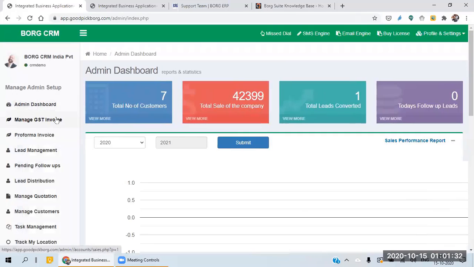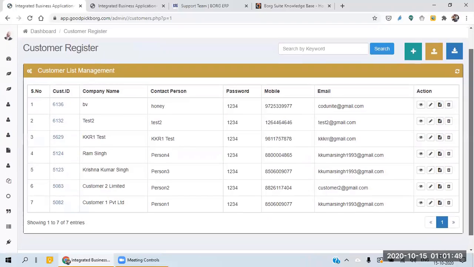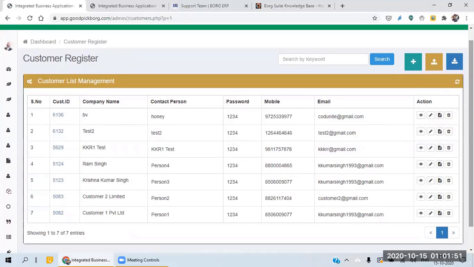Now, let's understand how we can manage our customer. This is the Manage Customers tab in the left side navigation bar in the Borg CRM. I click on Manage Customers. Great. This is the customer management form.